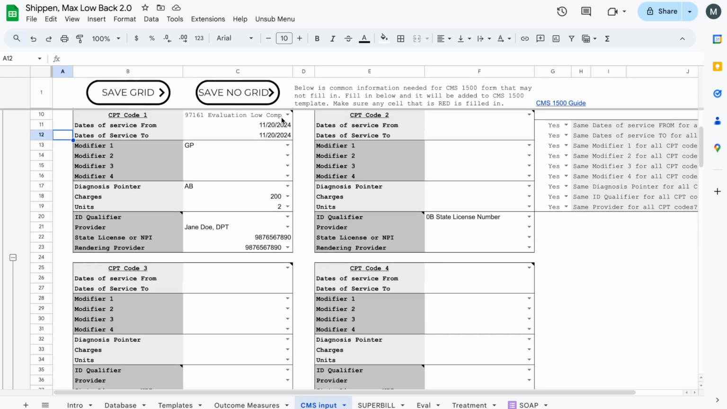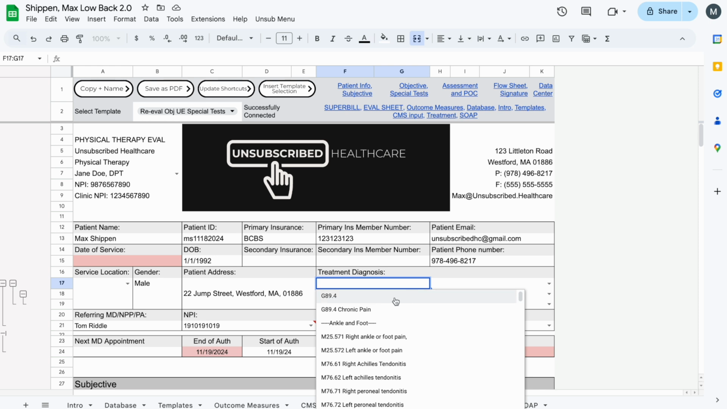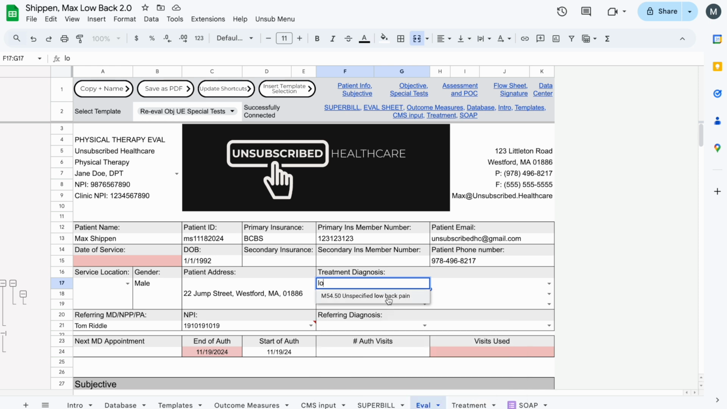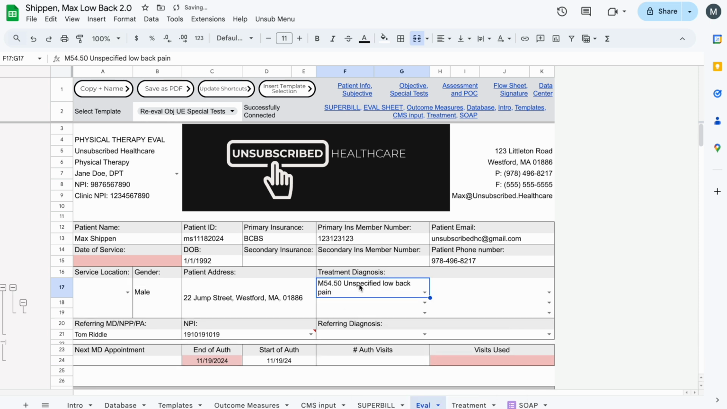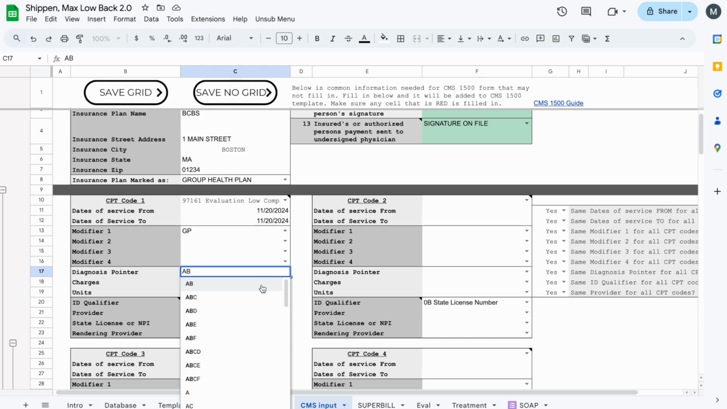So when you put in for your evaluation, you'll be able to put that in here. You want to make sure that your evaluation is done at this point. And if we were treating lower back pain, we would have the treatment diagnosis code here. That's important for later on when we go for the diagnosis pointer. Since we only have one diagnosis pointer, we'll put it on A.